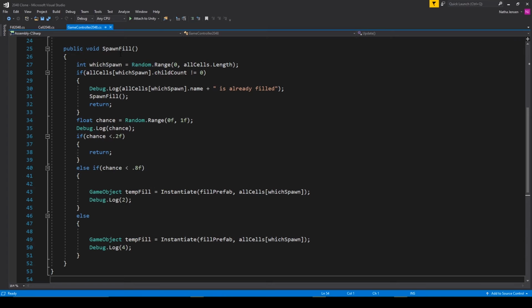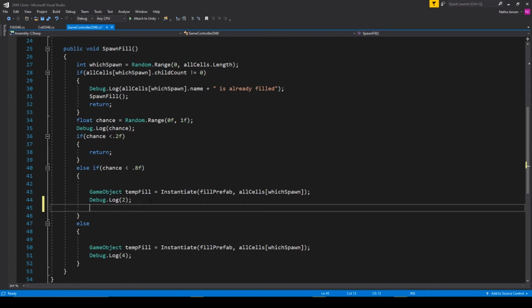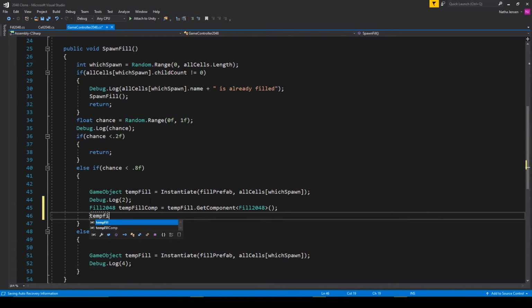and inside the spawn fill function, rather than just debugging the value of the fill object when it's instantiated, we want to pass that value into the fill value update function of the newly instantiated fill prefab. So to do this, we want to create a new local variable of type fill 2048, and we'll just call this temp fill comp. We'll set it equal to temp fill dot get component, and we'll look for fill 2048. We then want to call temp fill comp dot fill value update, and we'll pass in a 2.